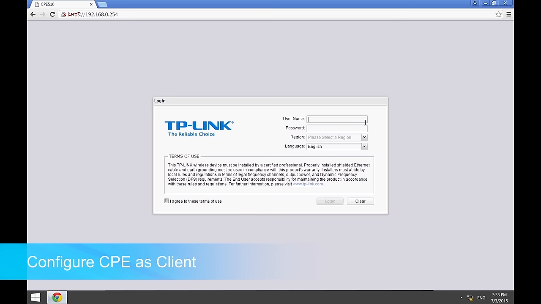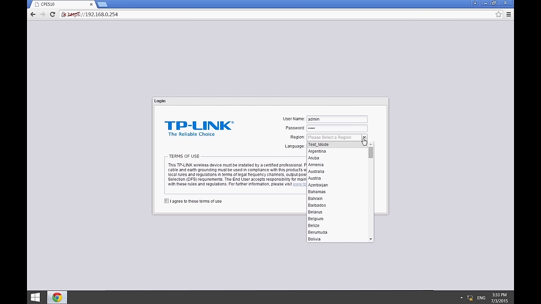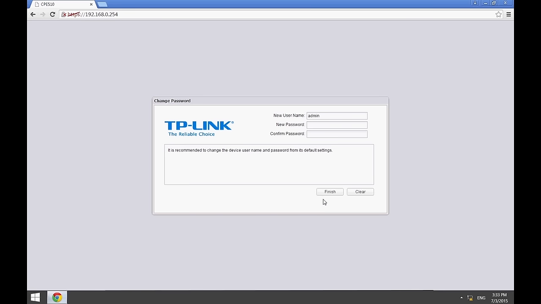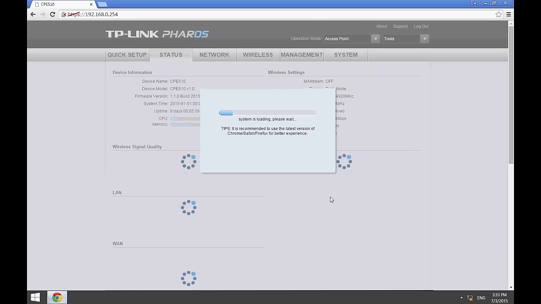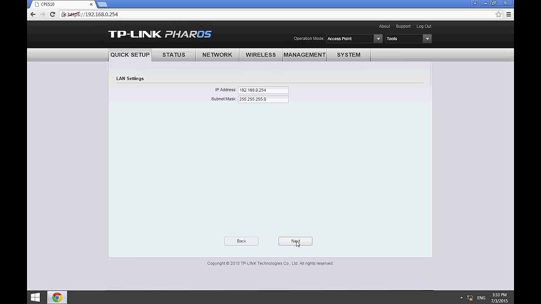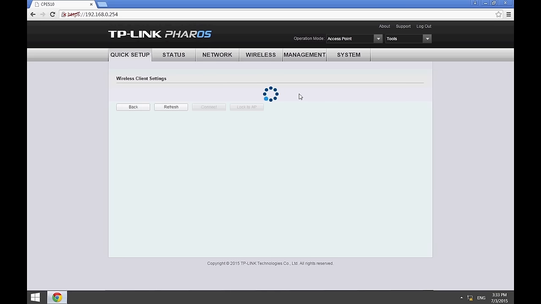The hardware connections, web UI, IP address, username, password, and region are all the same as they were for the first CPE510. Once you have completed the configuration, you can change the original password. Then select the Quick Setup option and choose Client Mode. Change the IP address to one that is different from that of the AP, such as 192.168.0.253, and then find the wireless signal from the AP by clicking the survey button.